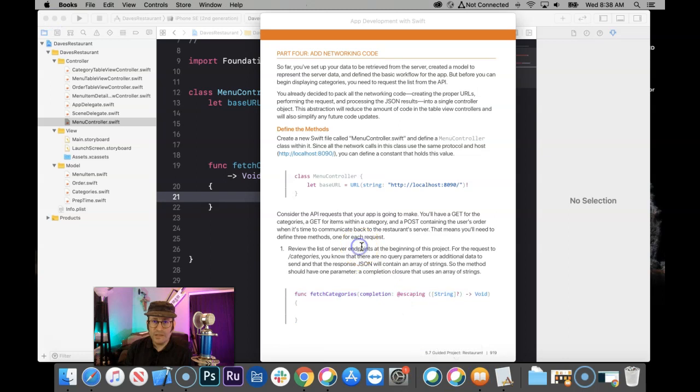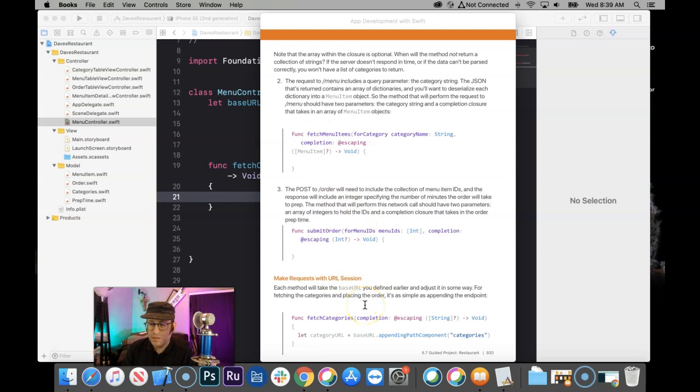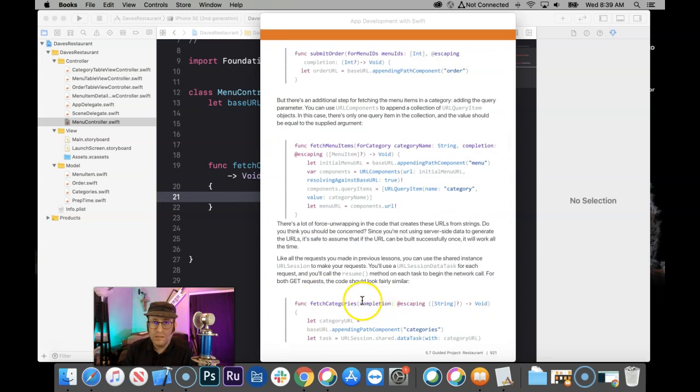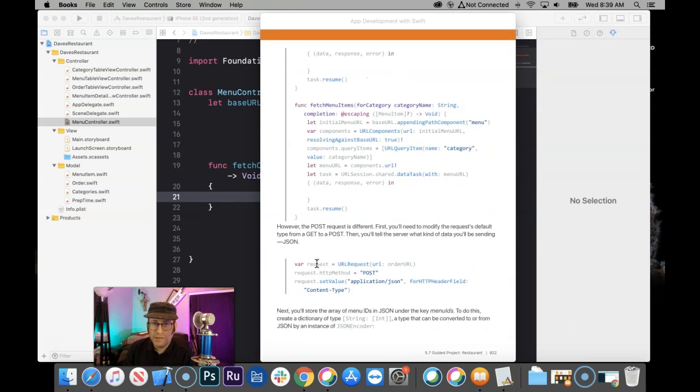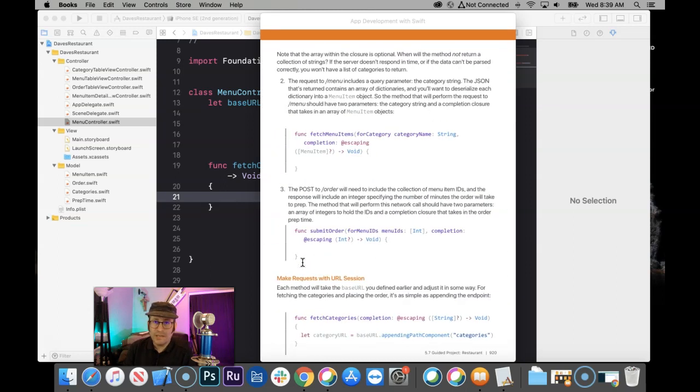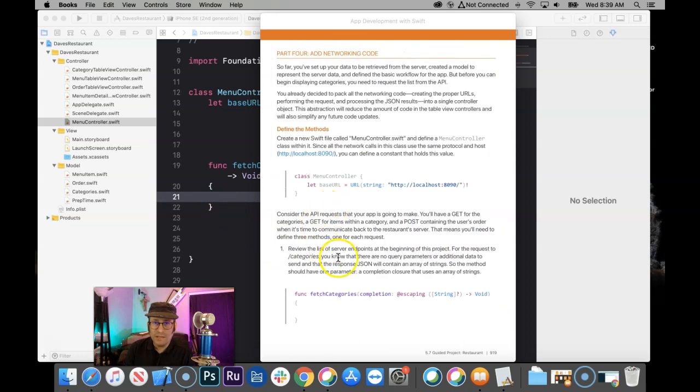Let's open the book again and see what it wants. So we're going to be able to fetch the menu items, submit the order, fetch the categories. There's a lot of code here, guys. Okay, let me get to work and type this all up, and then you can see the final result and pause it and copy it.